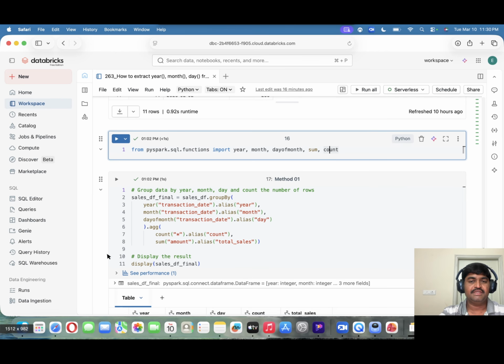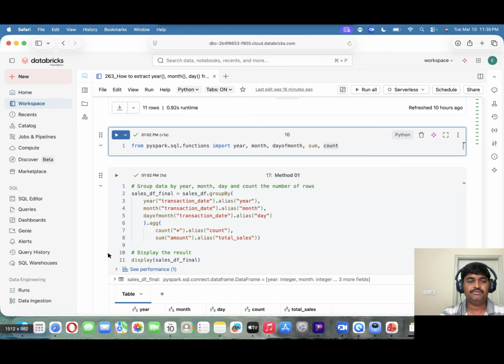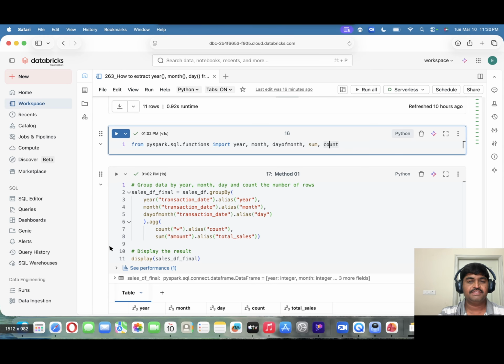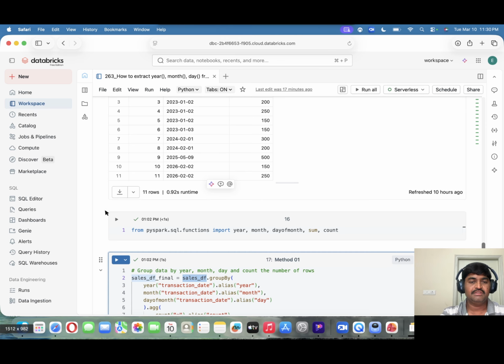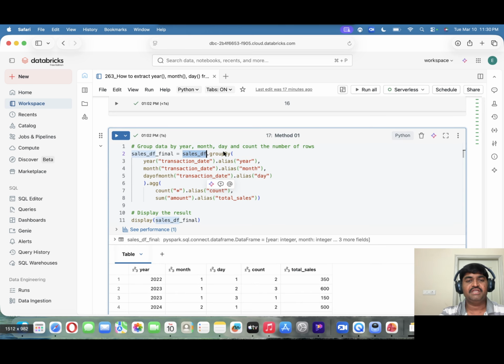So here, for this aggregation method, we can follow two different methods. The first method is on the sample data frame. The sample data frame is this one: ID, transaction_date, amount. On this data frame, I am directly doing group by, and inside that I am passing these three lines of code. One is for generating the year value, one more is for generating the month value, and the third one is for generating the day.